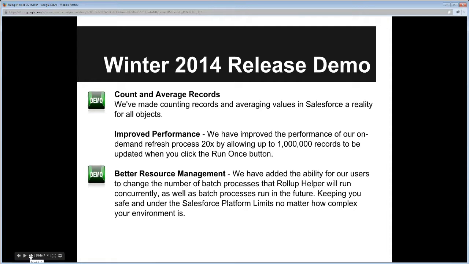Also, with the Winter 2014 release, we've enabled better resource management so that you can easily change the number of resources that Rollup Helper is using in your org to stay under the Salesforce platform limit. That's really important when you have a lot of data in your org, or the data is integrated with other systems, or you are looking at a lot of custom code or triggers that's been written.